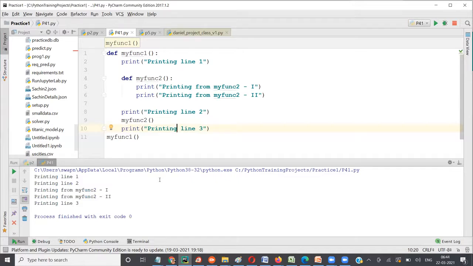Is it good? So basically, only global functions can be called back. And yes, it's just like variables.